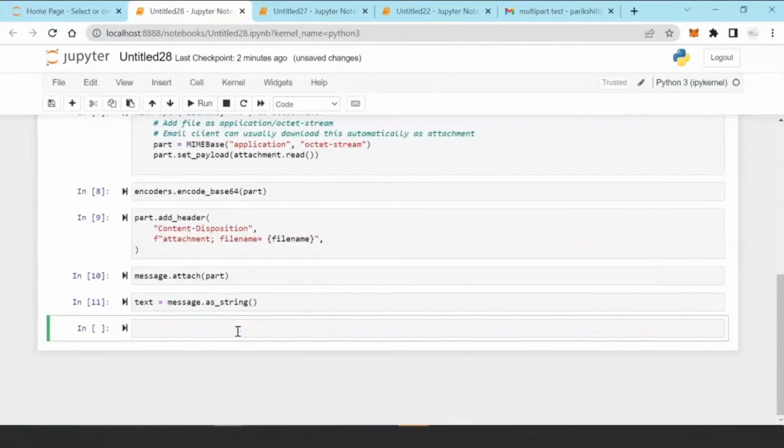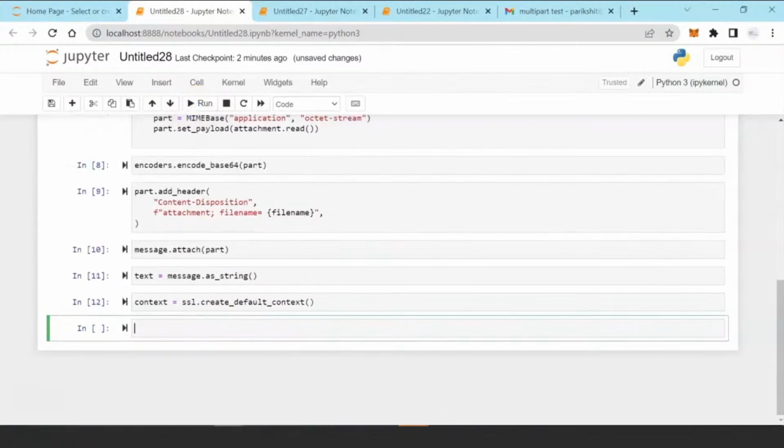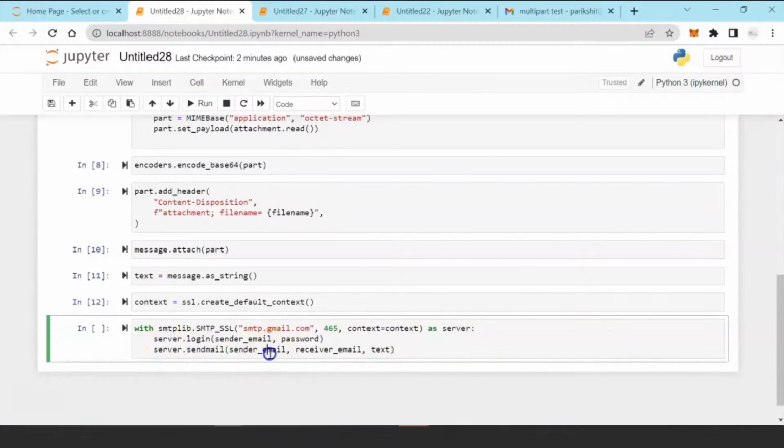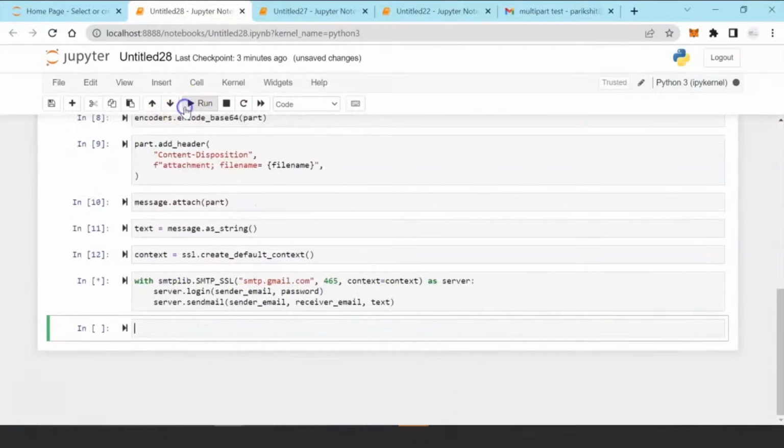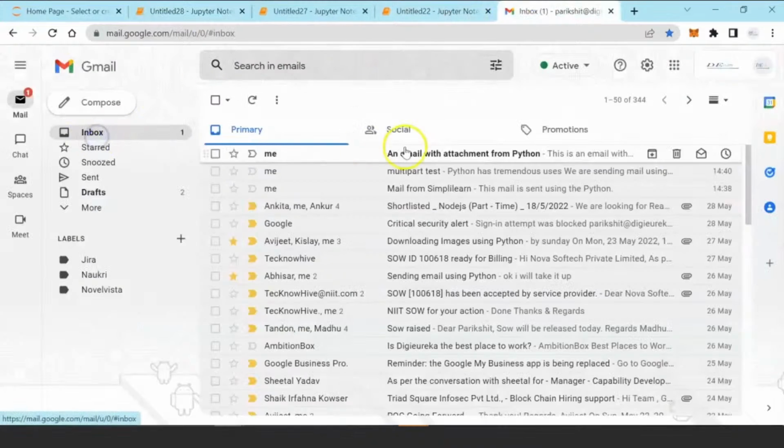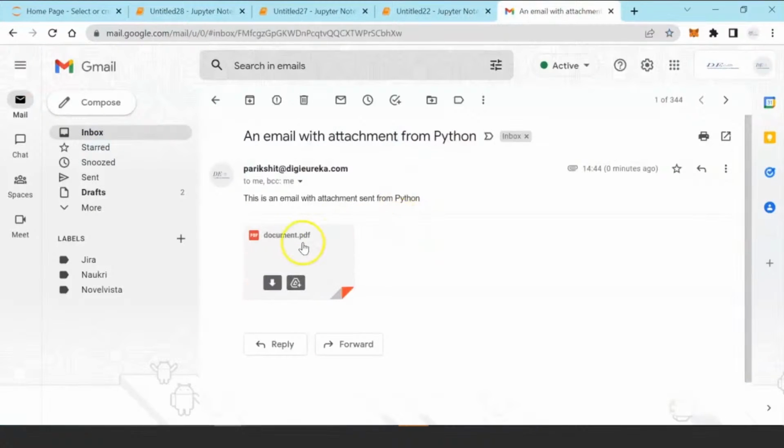Now you are at the point of creating a connection with the SMTP server, with the sender email, receiver email, and the text part, and you need to send it. Now if you go to your email, this is the document PDF which has come as an attachment and you have received it.